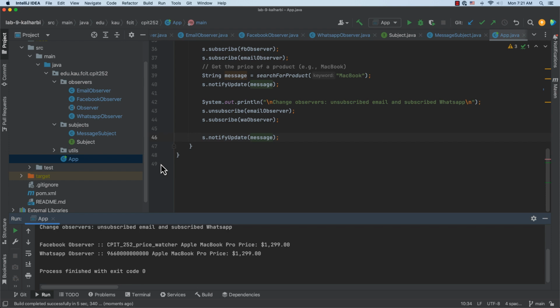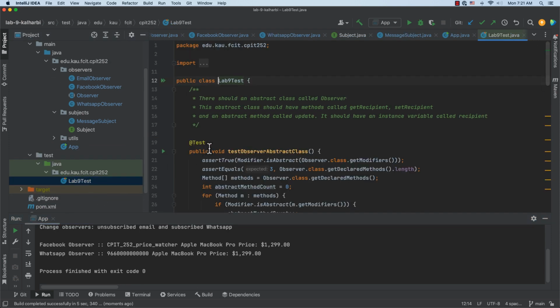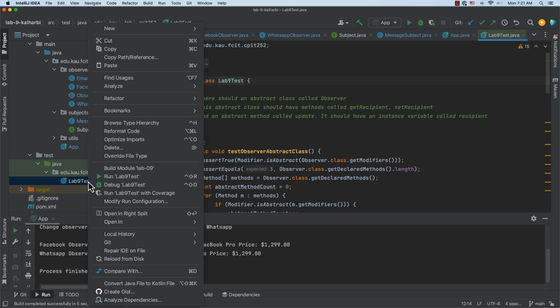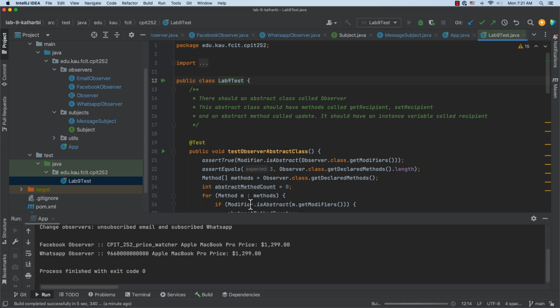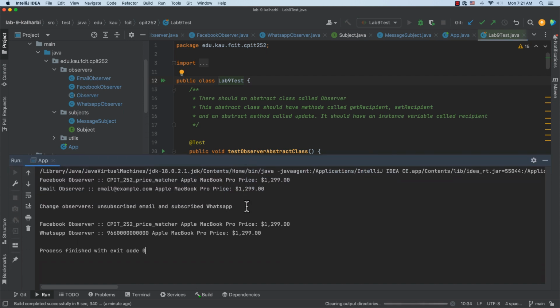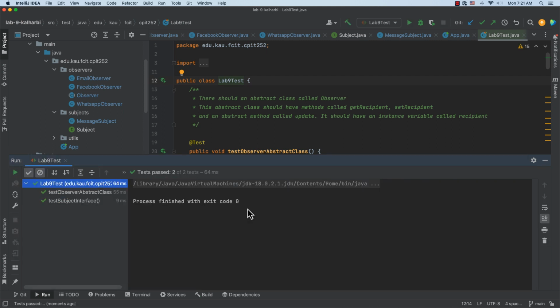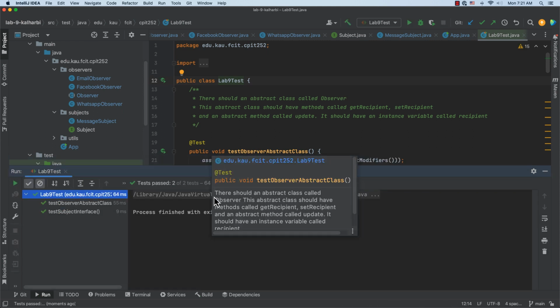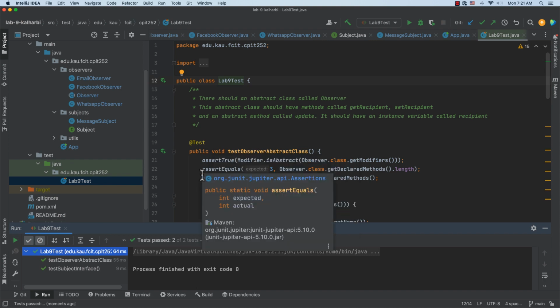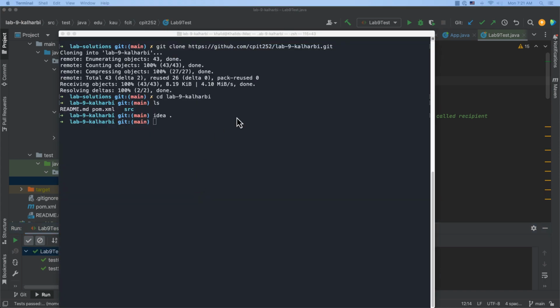If we want to take a look at the test, run the test for this lab. So right click and run the lab test. Make sure we get green before we push the code to GitHub. Right, so we get 2 green check marks here. So these assertions are passing. Now we can add and push the code to GitHub.